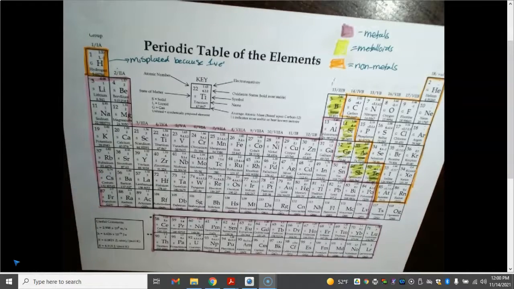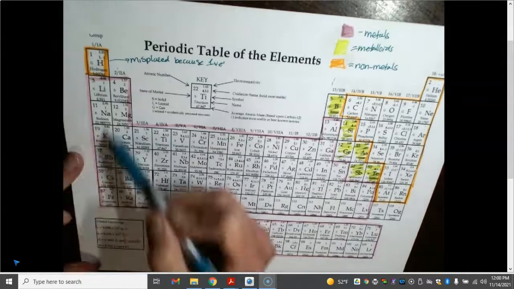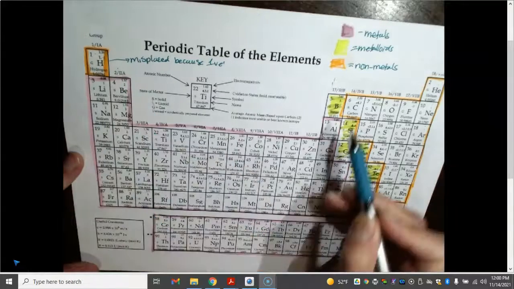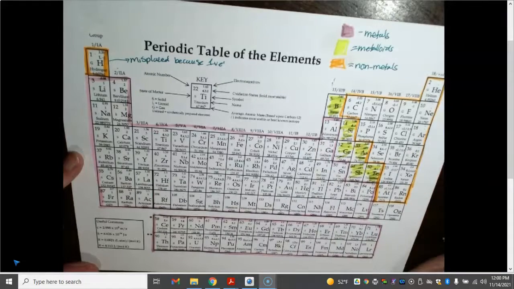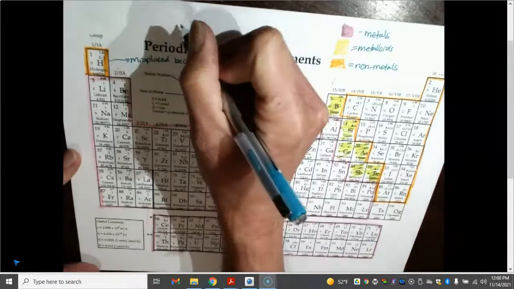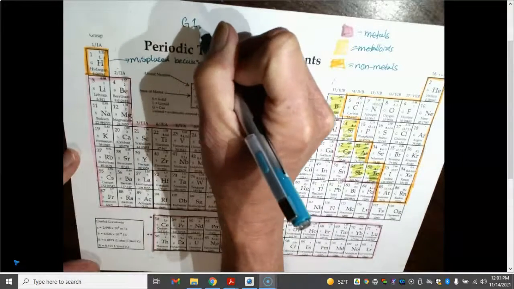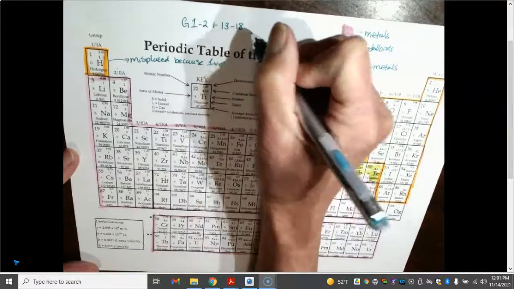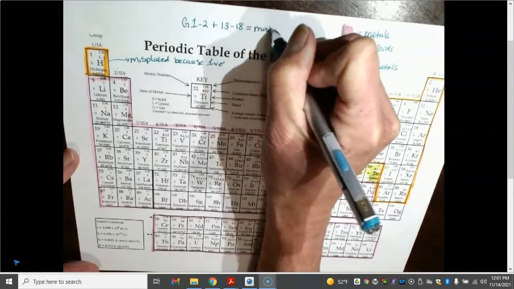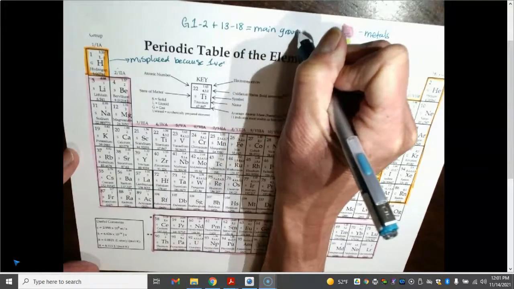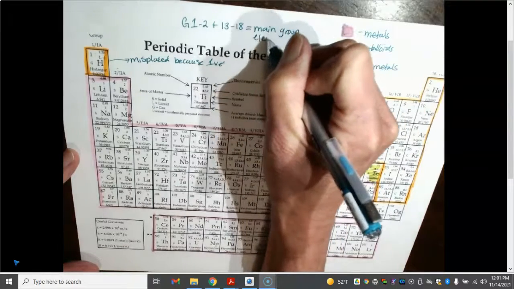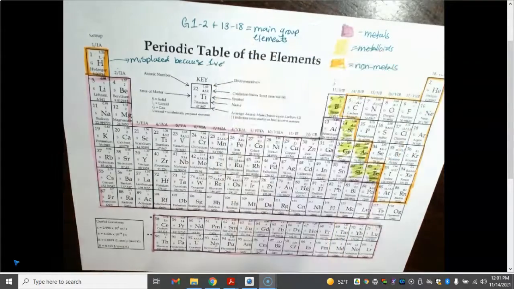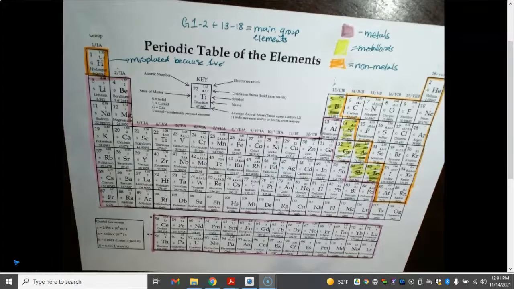Another quick reminder, the elements in group 1 and 2, 13 through 18 are our main group elements. So I'm going to say groups 1 through 2 and 13 through 18. These guys are called main group elements. And like I said, we've discussed those ones before.